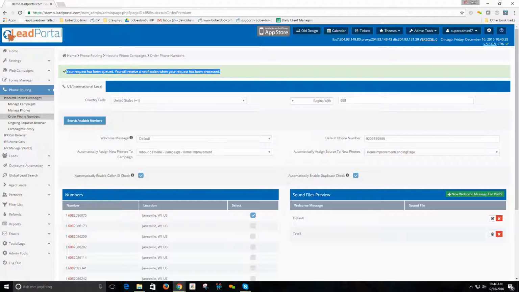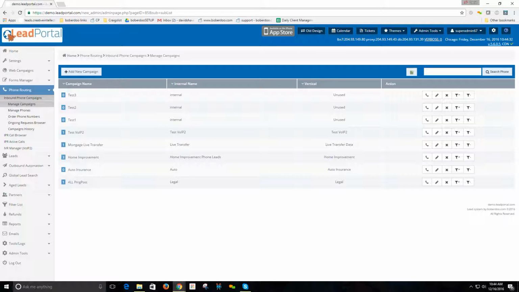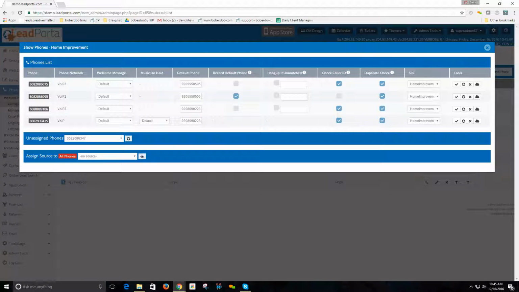Since we assigned this phone number to a campaign, we'll be able to see the new phone number under Manage Campaigns. You do have the option to not assign it to a campaign, and in that case, you'll be able to find it under the Manage Phones tab. Here is the home improvement campaign, and you can see that 4 phone numbers are assigned to this campaign. If we click show phones here, we'll be able to see all of the phone numbers that we have assigned to this campaign. And here you will see that new 608 phone number that we just ordered.